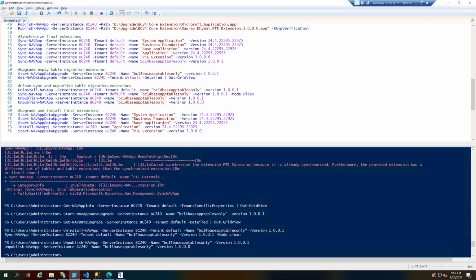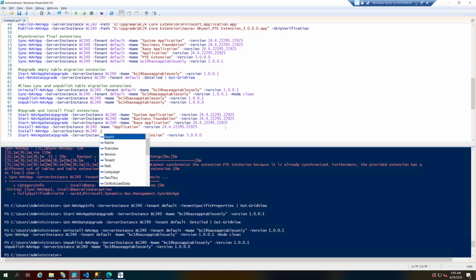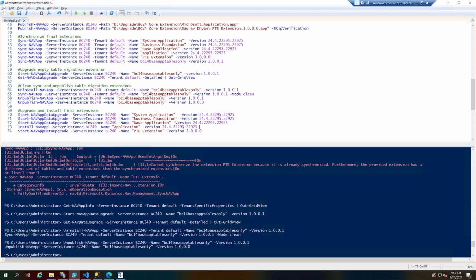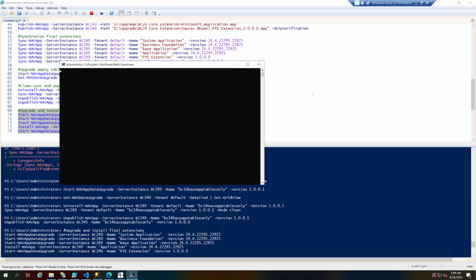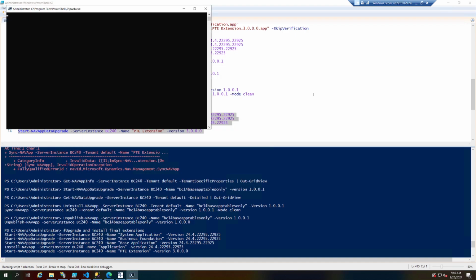Okay, so let's do, let's see, once install. I just want to see what are the commands available. Server instance, okay, BC240, then name, and then version. Okay, not a problem. So I can actually run all these together, but again this is going to take time because the base application is kind of a little bit big.